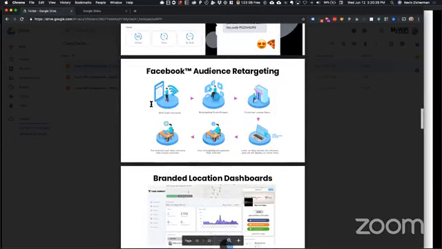You want to briefly educate them about Facebook ad retargeting. You don't necessarily want to do it in the first presentation, but the second one is definitely important because you want to let them know that you're going to build an audience from everybody that connects to Wi-Fi, and you'll be able to retarget them after they leave your location.